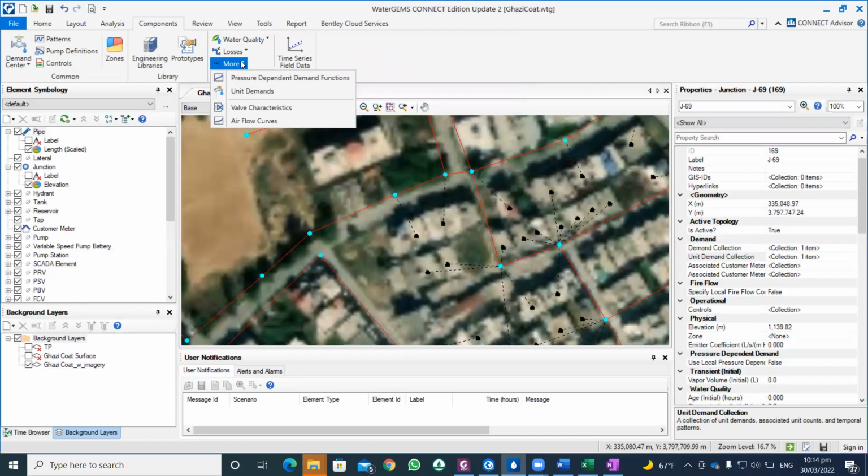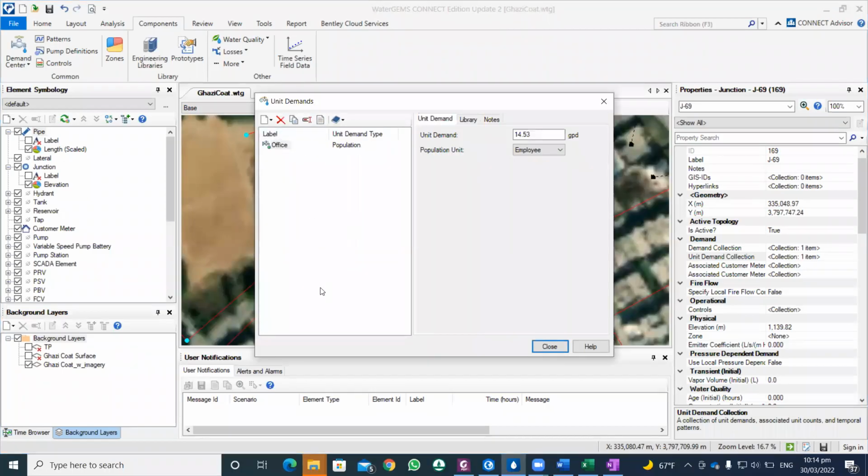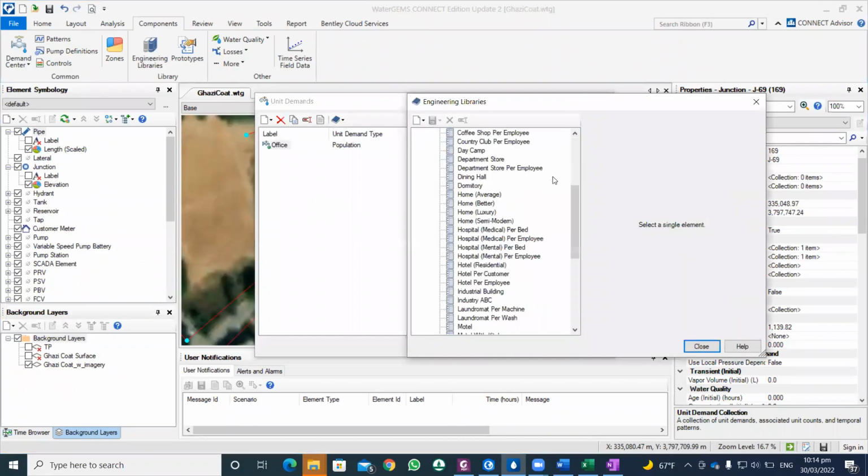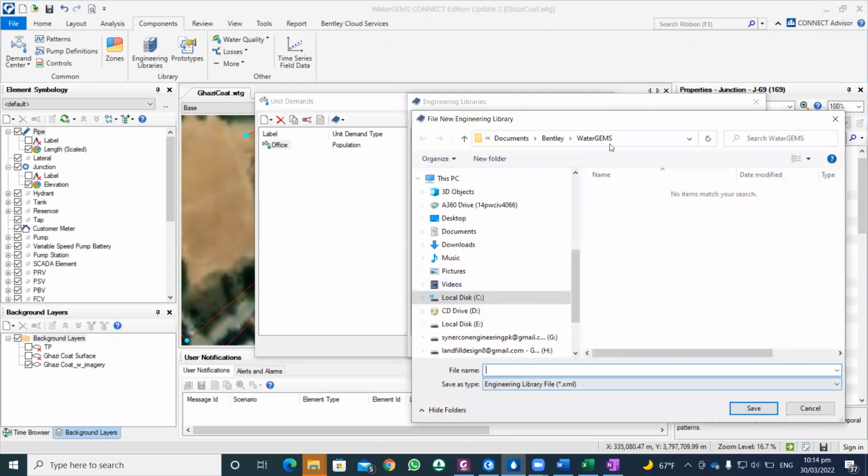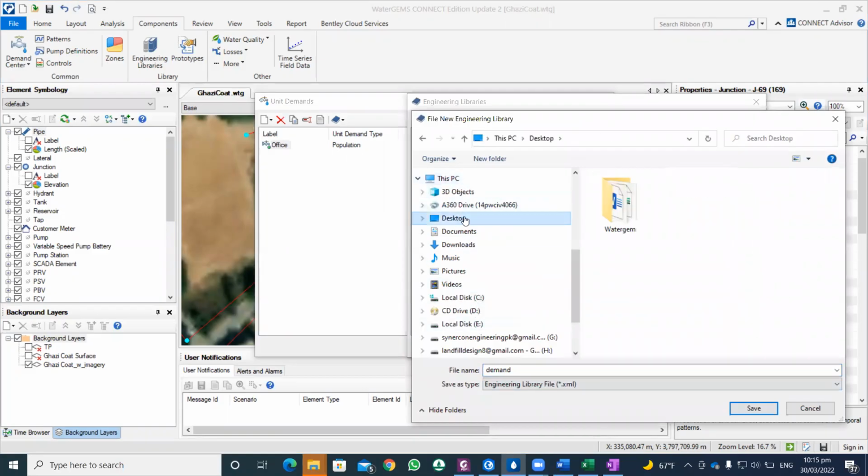And I want to show you how to define it. You can also define unit demands from here by going to More, and here you can define different types of demands, and you can also create your own library. I didn't use that, but let me use it. Demand. I want to save it on the desktop.